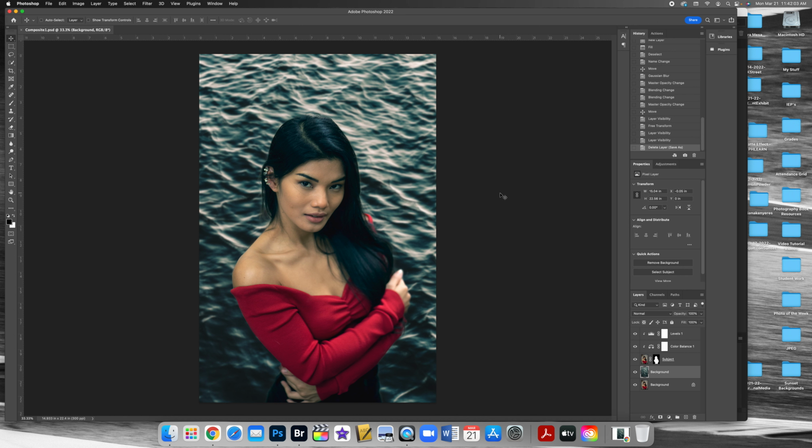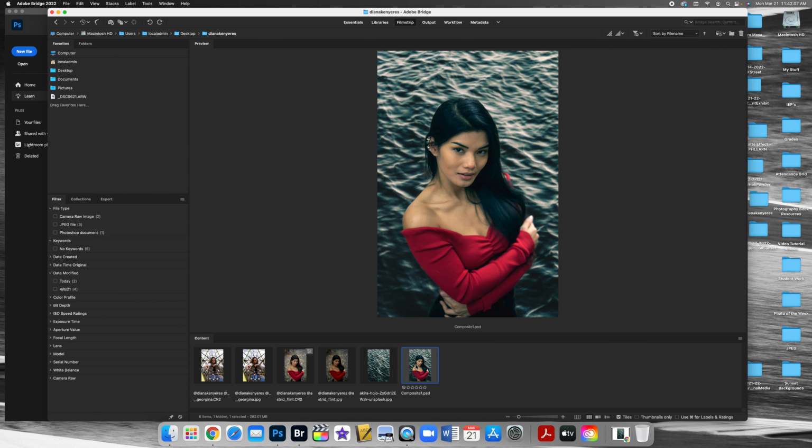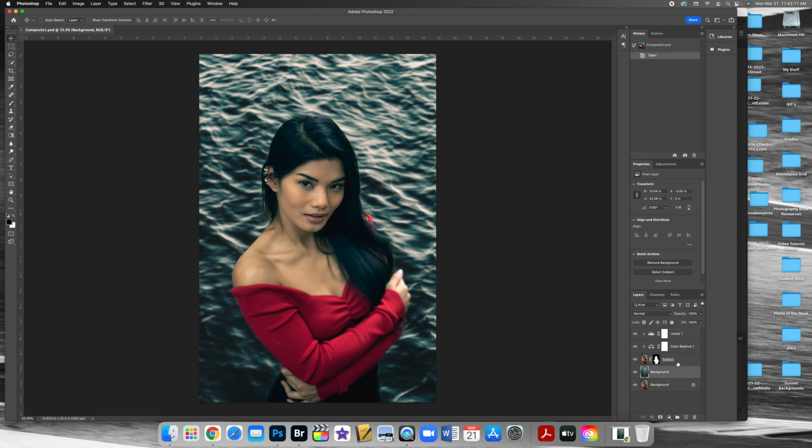So then, while I'm working on my composite, if I go back to Bridge, there's my Composite 1. If I double click and open it into Photoshop, I can go back to my layers and keep working on it. I can keep modifying my selection, and I can keep working on the mask if I want to. Once I'm happy with my finished composite, that last step I need to do is save this out as a JPEG.